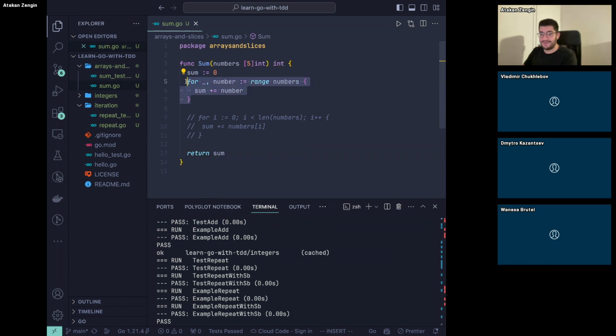That's the for each. Literally, this is the for each of Go. Yeah. So for each number in numbers, you can think of it that way. Yeah. Just the syntax is a bit different. Okay. Any questions? Okay, super.